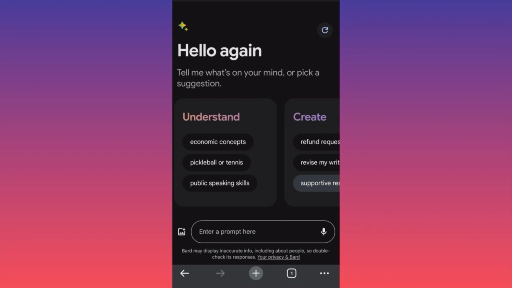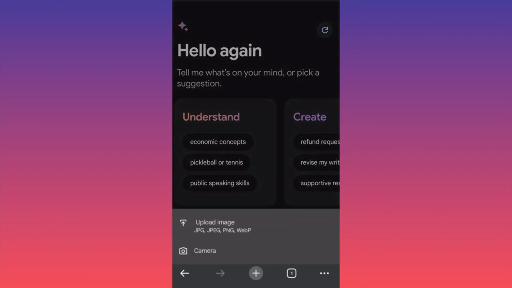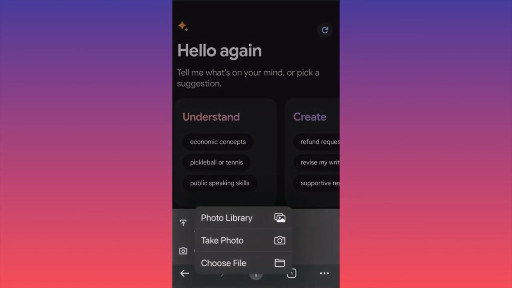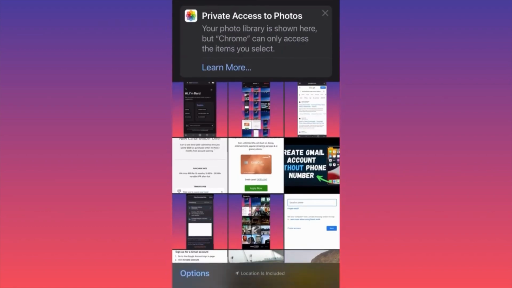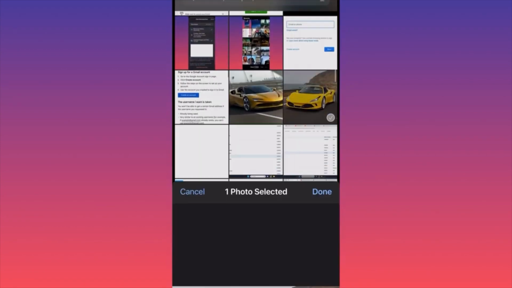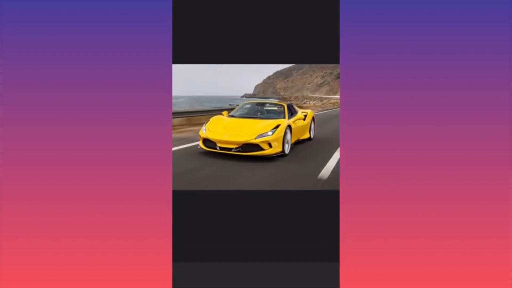Let me show you. When you log in over here on Bard, underneath where you enter the prompts, there is a small picture with a small plus sign. When you click on it, you're able to upload any picture you want. In our case, we are going to scroll all the way here and click this car. We're going to select the Ferrari.